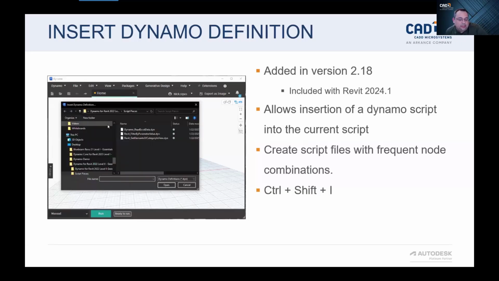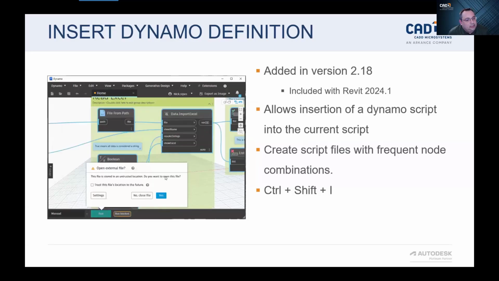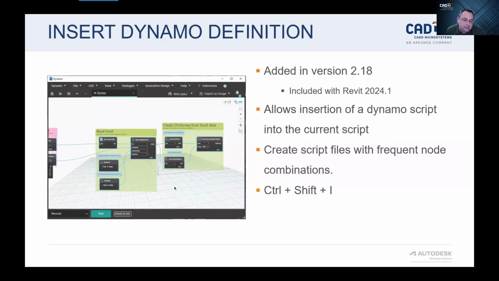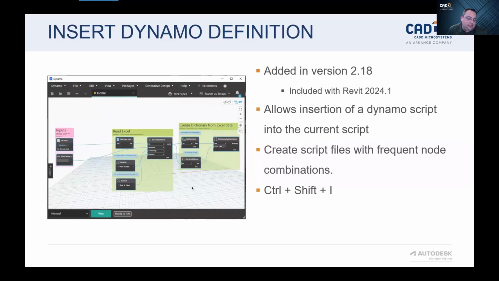Insert Dynamo definition. This was added in version 2.18, which was 24.1. Basically what it does is it lets you select another Dynamo script and it inserts the entire script into your file. So if you create a series of files that have frequent combinations of nodes, you can really increase your speed and efficiency at generating new scripts.